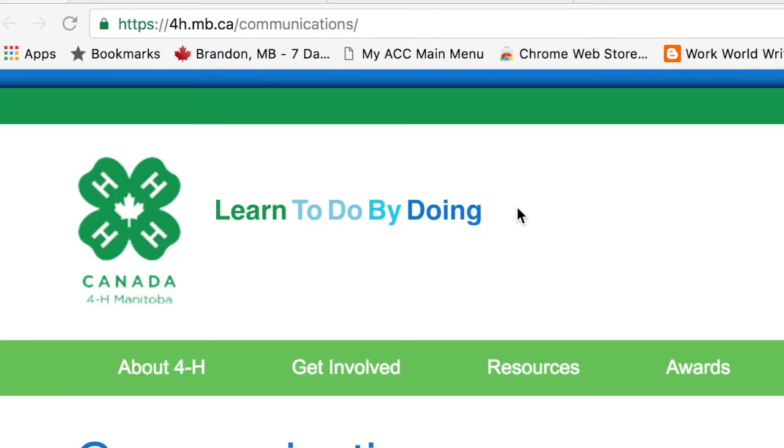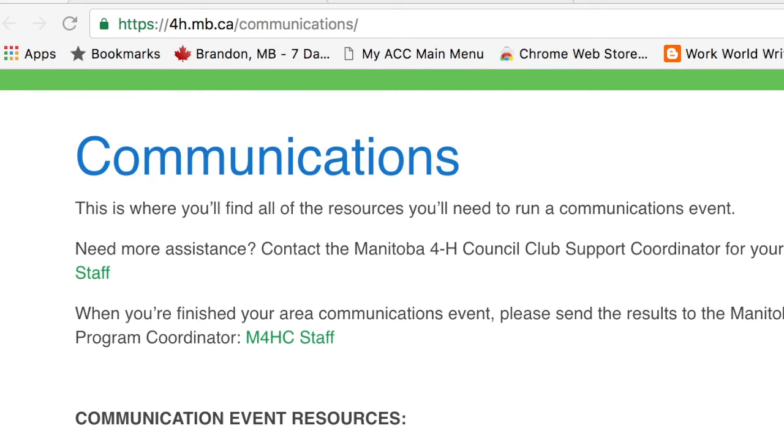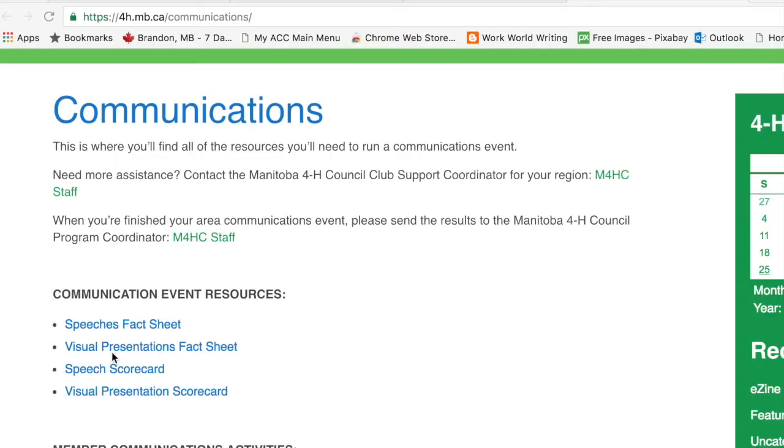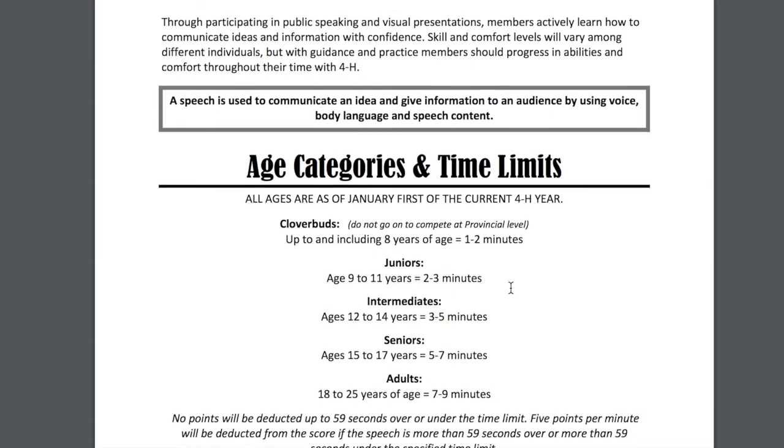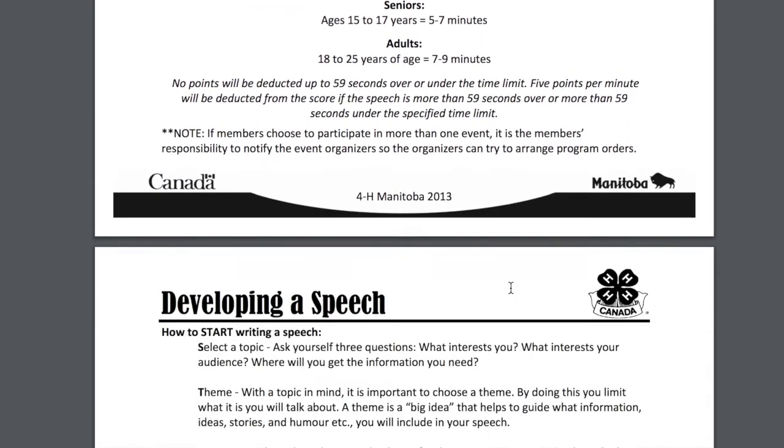Okay, so the first thing I'm going to do to prepare for a speech is I'm going to come to the 4h.mb.ca website, scroll down a little bit, and there's information about regular speeches and visual presentations. So take a quick look at the regular speeches here. It's just a PDF. You can download it or print it off. There is a lot of good information in here actually.